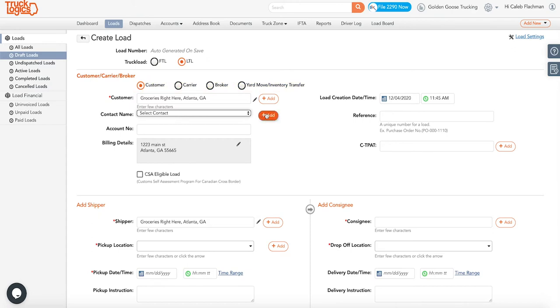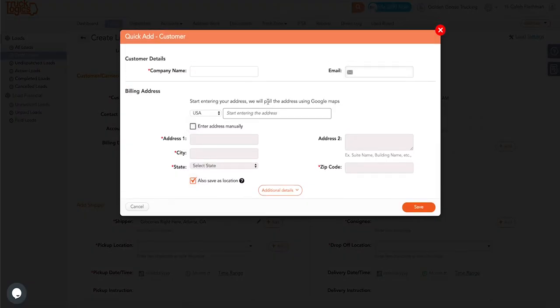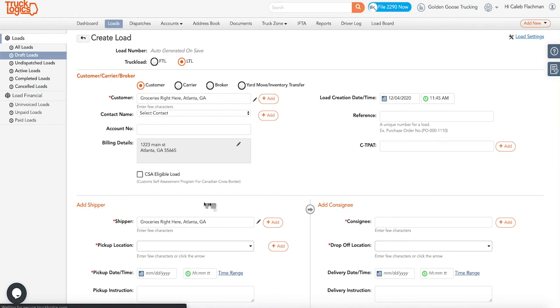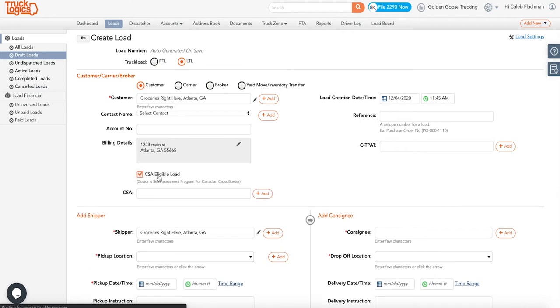If you have not added any customers, carriers, or brokers to your account, click the Add button. Enter the company name and email if you would like. Then add their billing address by typing the first few numbers of the address. You can additionally add the contact name of a particular individual. Then click Save. This customer will be saved to your address book for later.